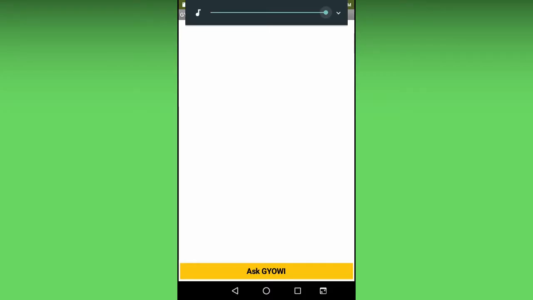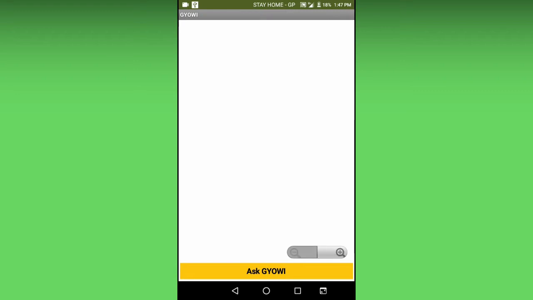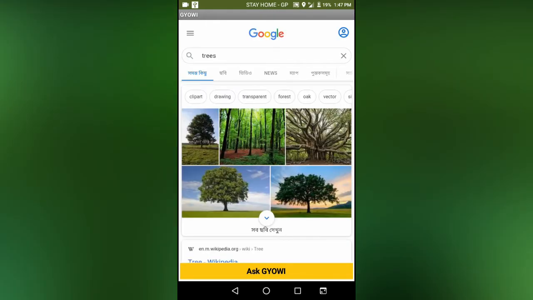Ask me anything. Okay, screen 1 initializes and it says "ask me anything." Now if I press the Ask Givi button and ask her something, like "trees Google." Okay, so now I have asked Google after the word trees, so it has split the text from "trees" to "Google," and now shows the result in Google.